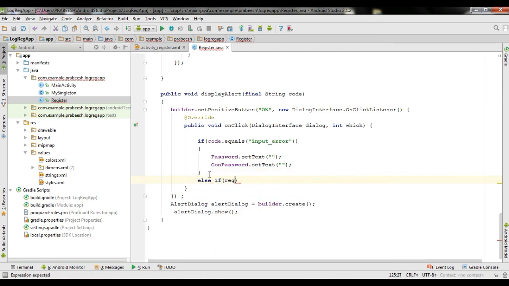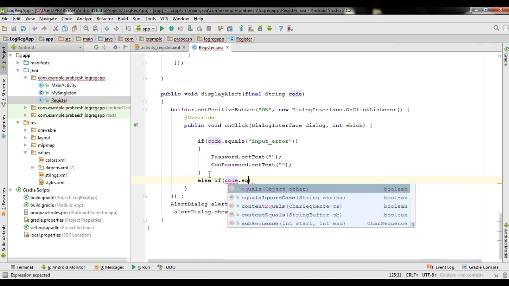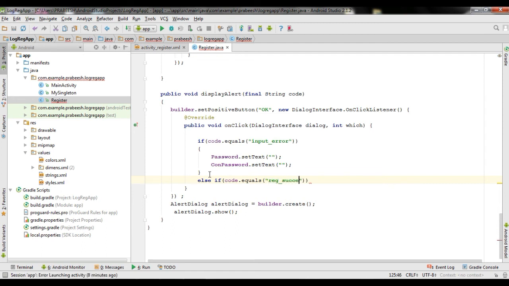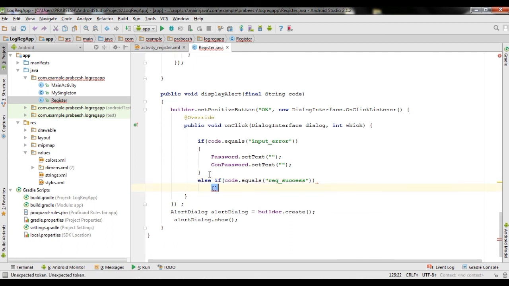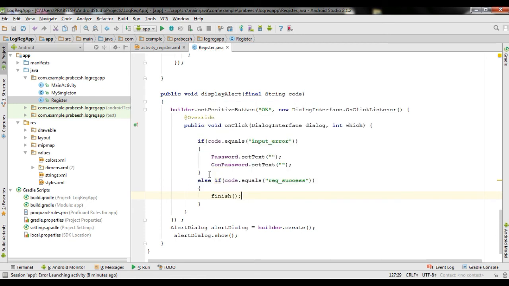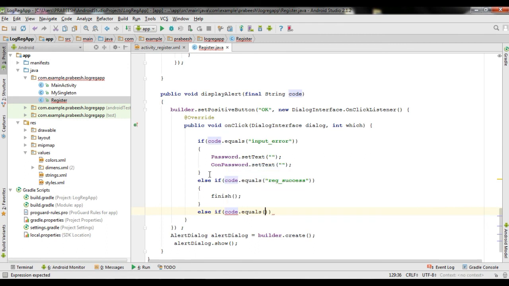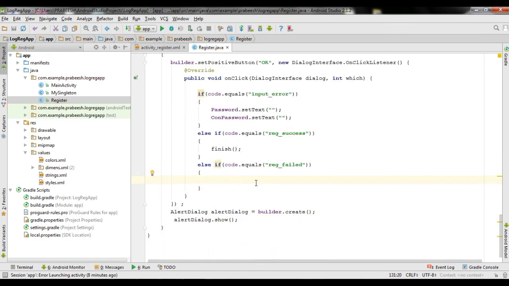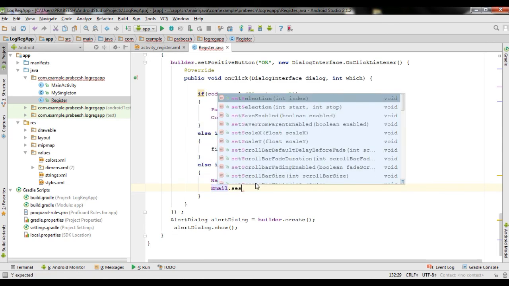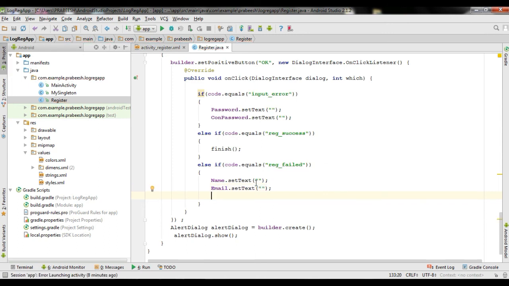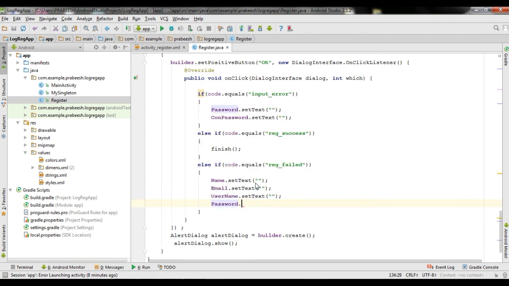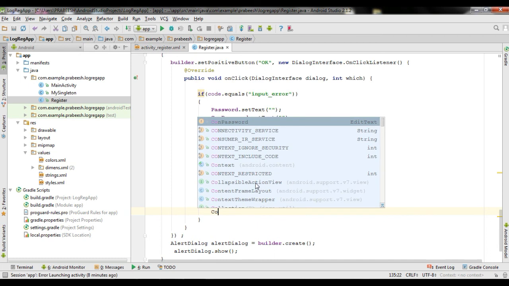So here check the condition, else if code equals reg_failed, reg_success. In that case we just finish the activity, the user registration success. We just finish the activity. Otherwise, we need to reset. Otherwise, code.equals reg_failed. In that case, we have to reset all the input fields. name.setText, reset name field. Now reset email field. Now reset the username field. Now reset password. Reset the confirm password.